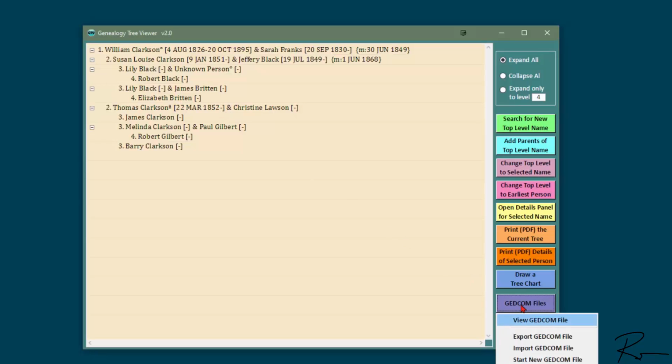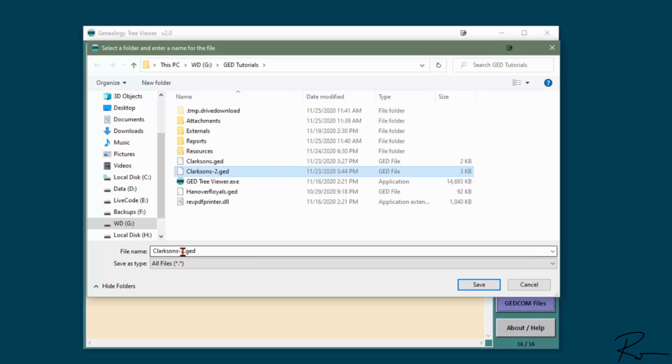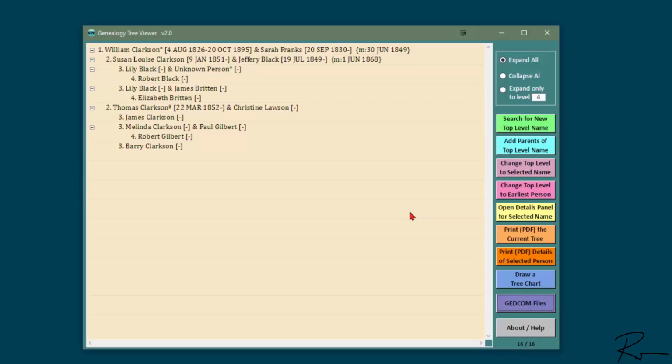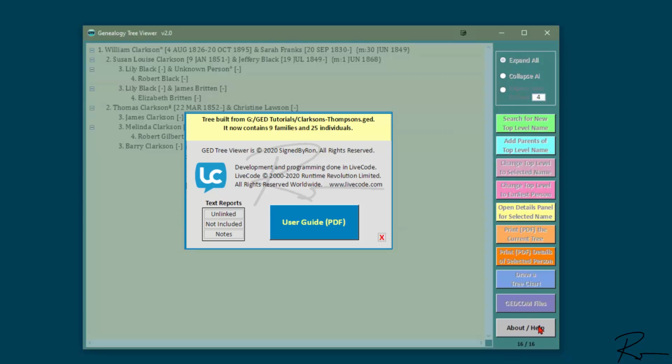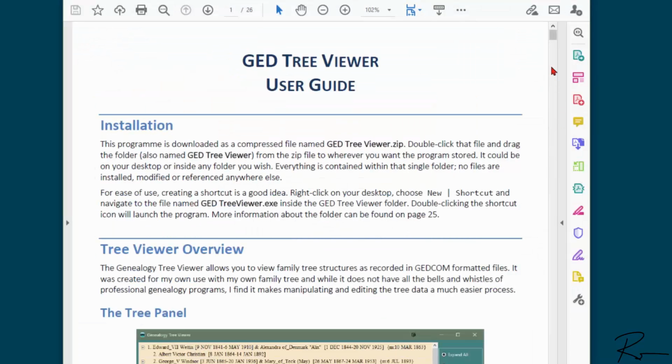Okay, let's do a final backup. Export GEDCOM file, full. Again, I'm going to change the name slightly to Clarkson's 3 and save it. To get all of the details about using GED Tree Viewer, go to the Help button and click the button there for User Guide. This opens a PDF file full of fascinating information which will explain how to use the program.